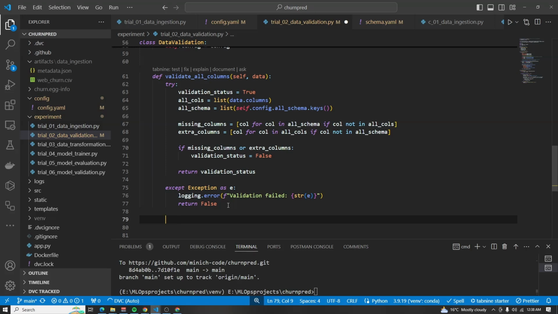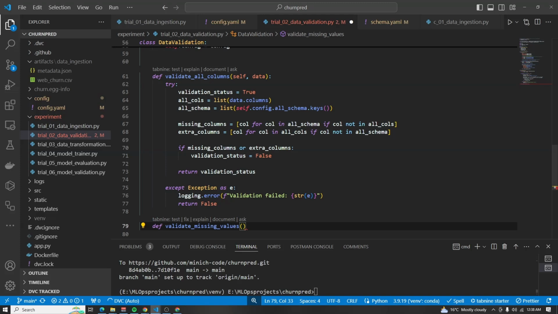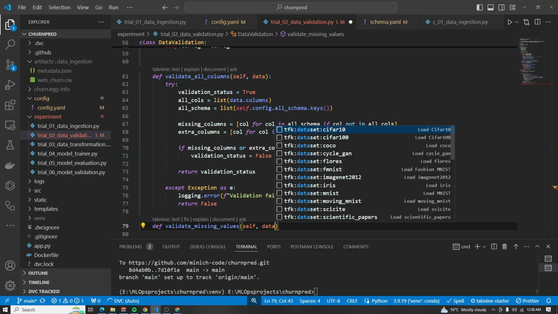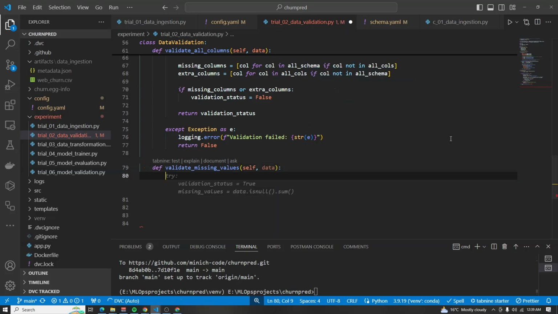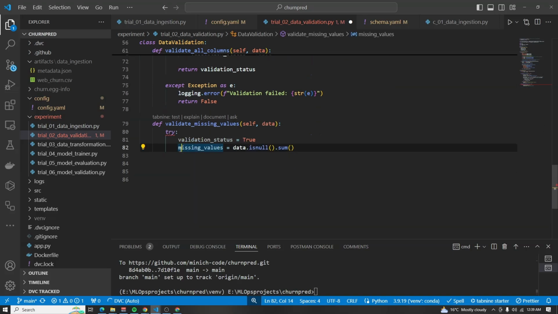So our next method will be validating the data types. So that will be the next method, validate data types. So again, now we take self, data. That's okay. And I'm going to use the try block. So validation status again is going to be true. Then from here, I'll use the all schema, self.config all schema. I'll just do away with this.